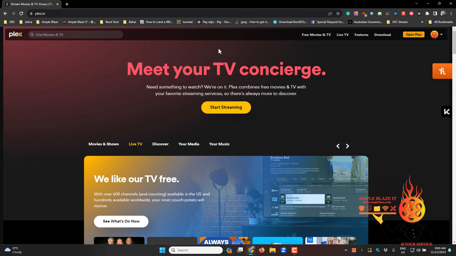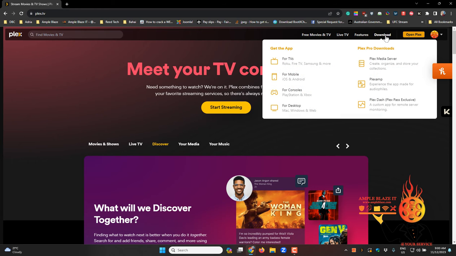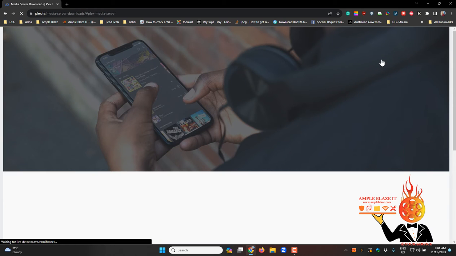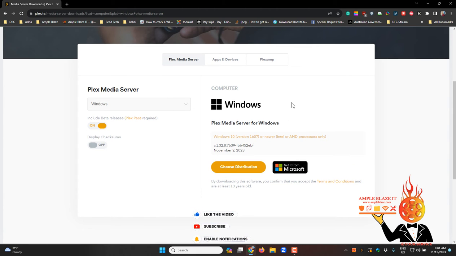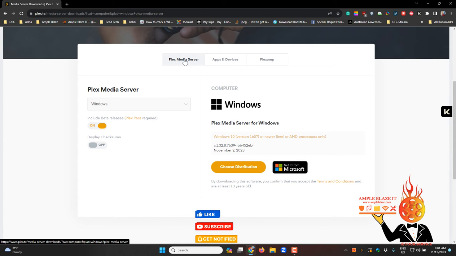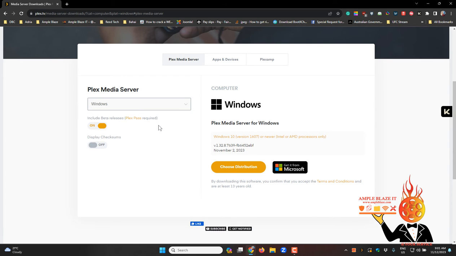If you go to the Plex homepage and don't open Plex, just go to the download, click on download and go to Plex Media Server. So you've got to click Plex Media Server there. Choose your operating system. So for me, Windows. And then you've got all this. You can choose that, but basically after that, just click on Choose Distribution. So whatever's on the right hand side is the latest.